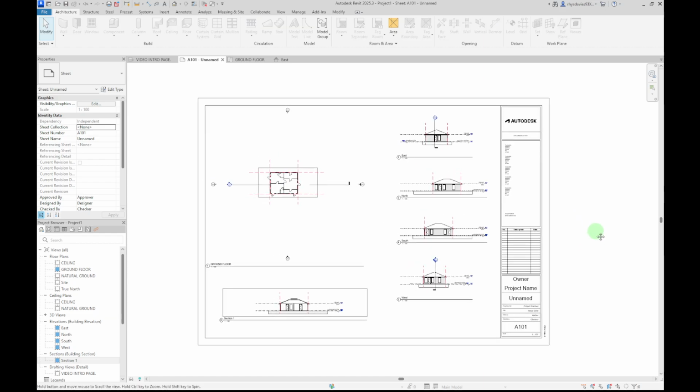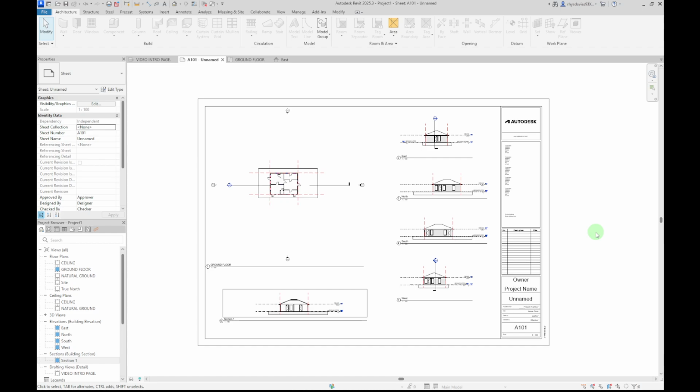So that's it, a little bit of practice there. In the next video, we're probably going to look at how to print these onto a PDF. Until then, we will see you soon.